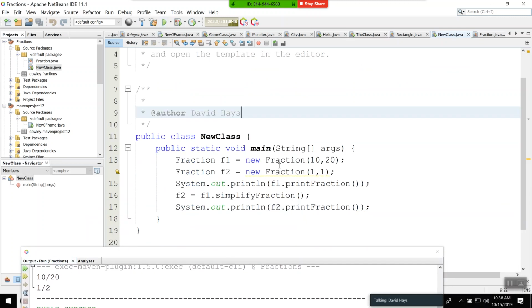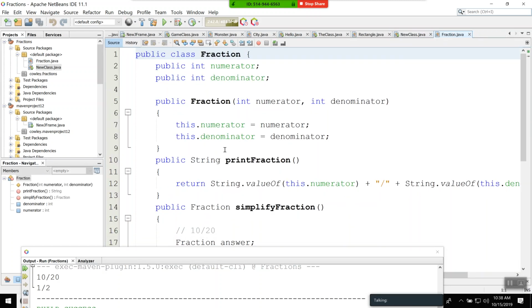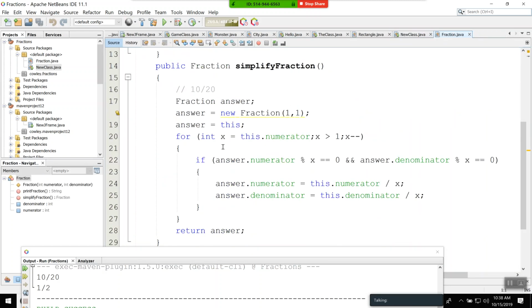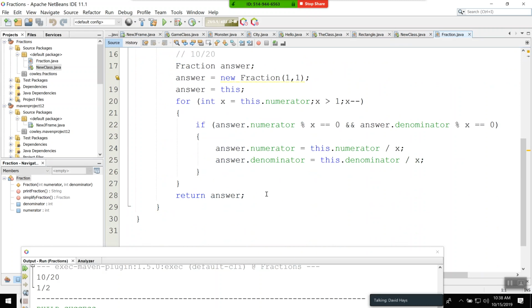Okay, now we got our simplified fraction. I could add fractions together. So let's take a look at that. I think I got time. Yeah. Although multiply fractions would be easier.